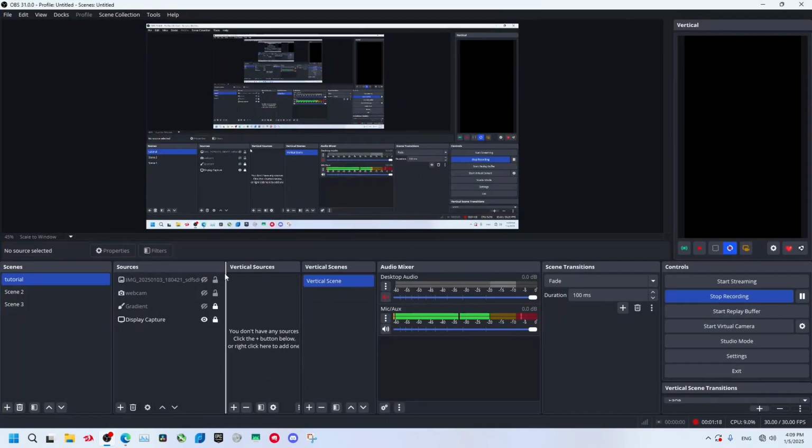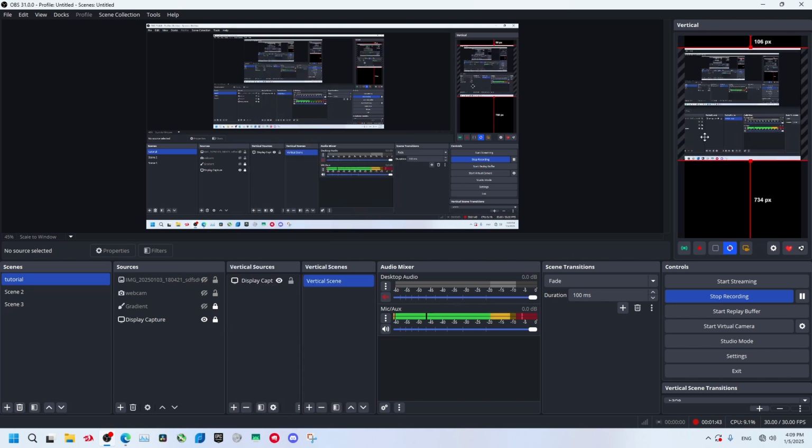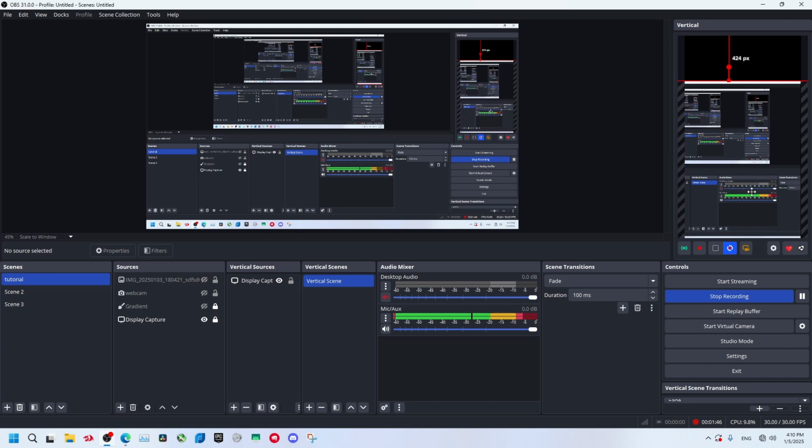So now we have multiple scenes and multiple sources. So vertical scenes, vertical sources, vertical preview and its own settings. So let's say for example, let's take this display capture and add it to vertical source. Okay, now we can add it. This is going to be its own preview.